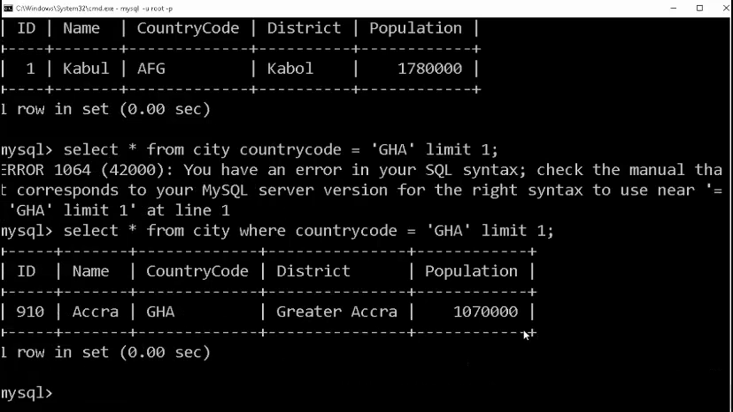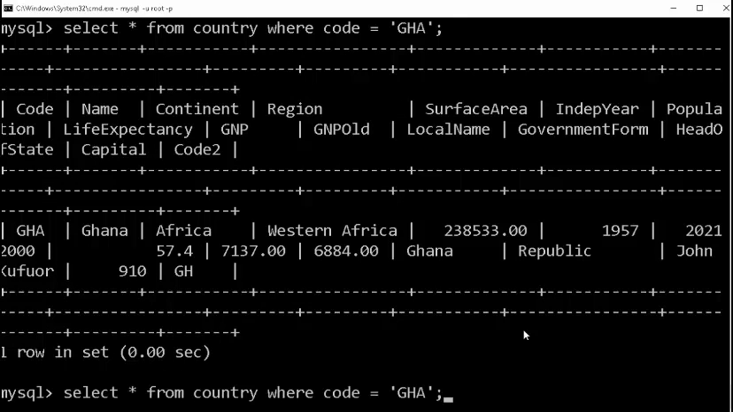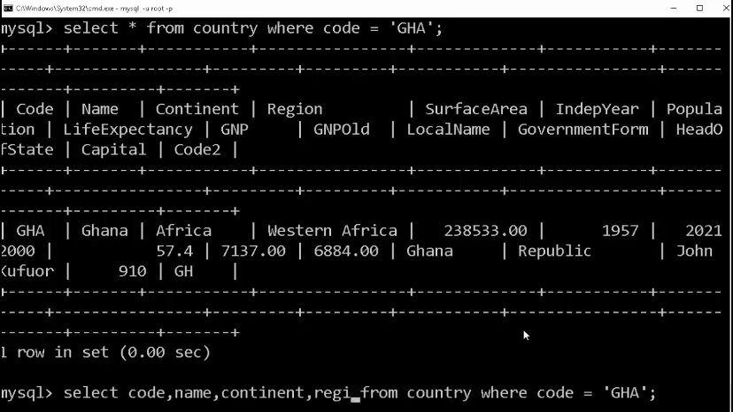At the same time, I could have also done a query that is select star from country where code is equal to Ghana. So you'd see that it's possible that I have some data in two different locations, but now I want to put them together based on a certain column. So previously, as I said, I have the country, so for example, I have code, name, continent, region.